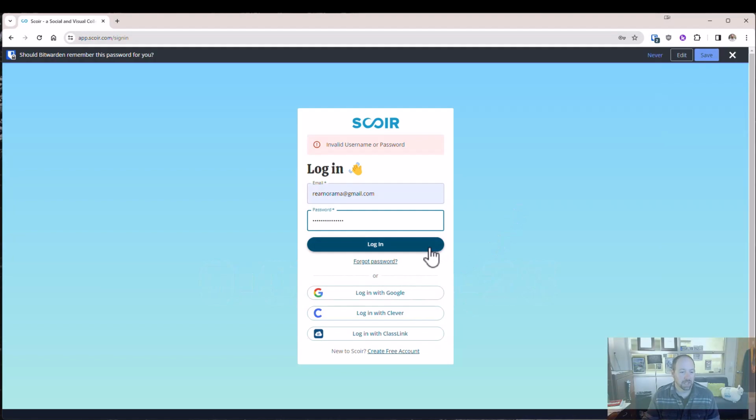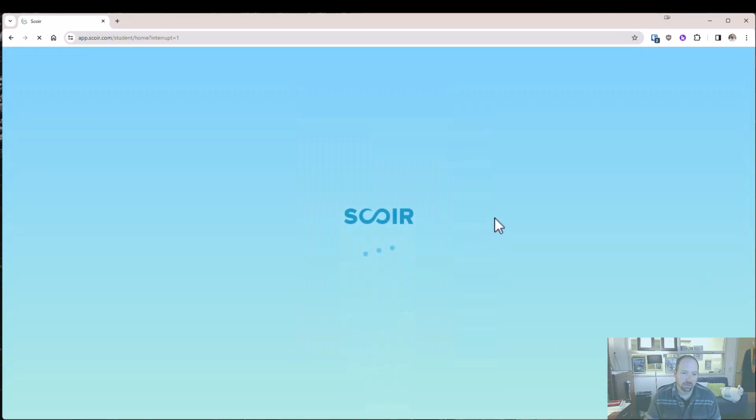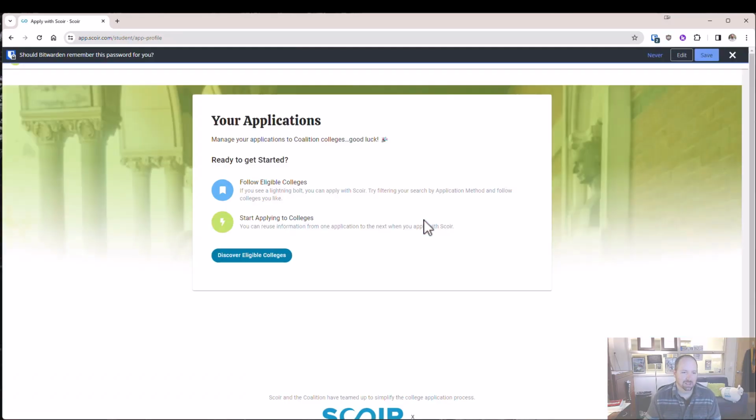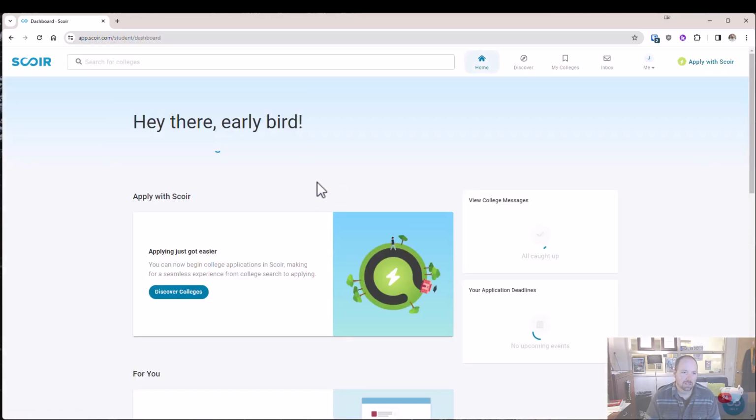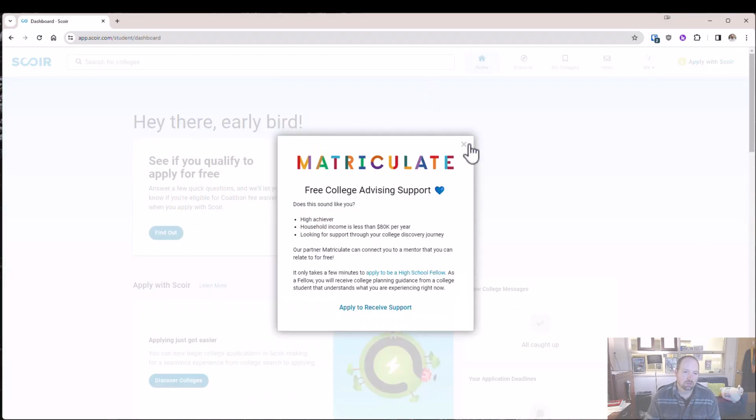So you should be able to access SCOIR from Clever, and once you do that, you're going to go ahead and log in. I'm going to do that with my pretend account here. It's actually my son's, but ultimately what you can see on the screen is you probably will get prompted to apply with SCOIR. This pops up because this is a relatively new feature of SCOIR. You can go ahead and hit the X at the top.